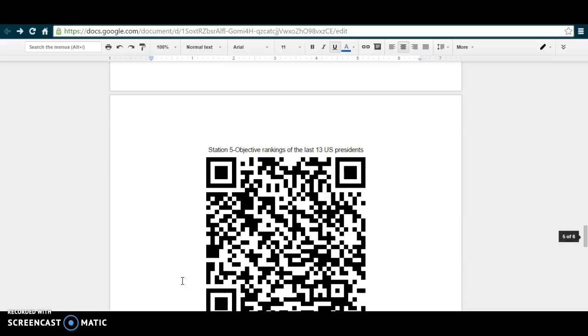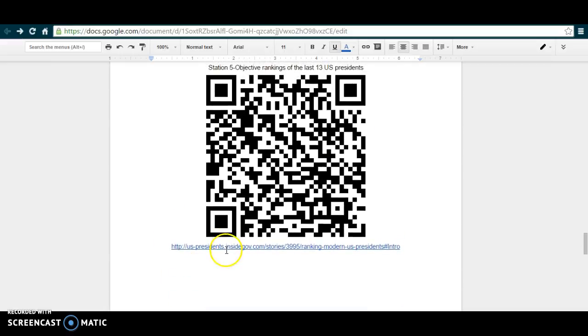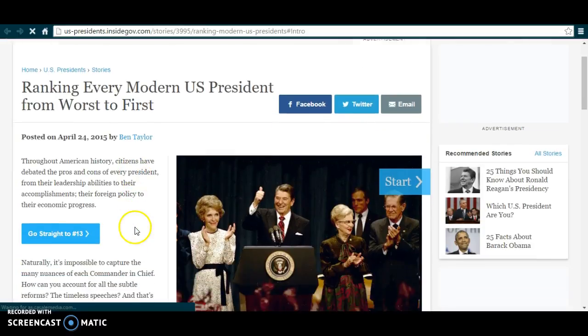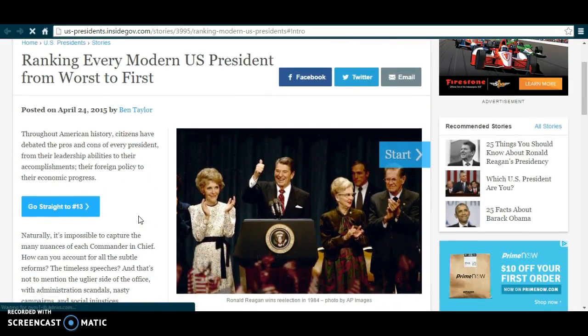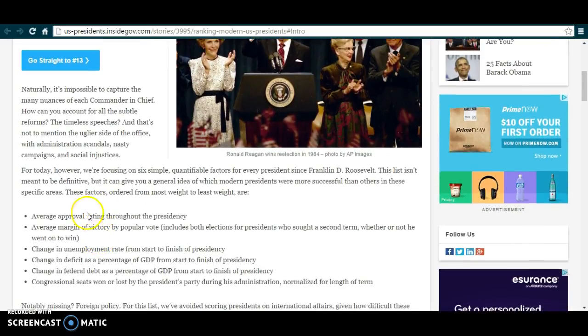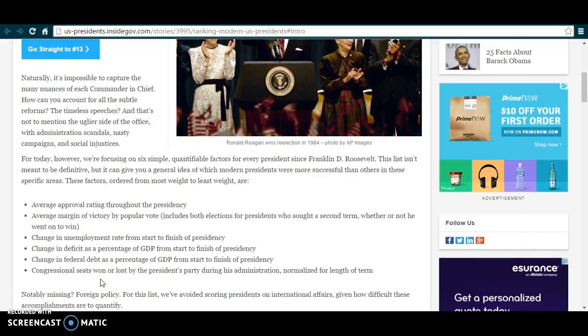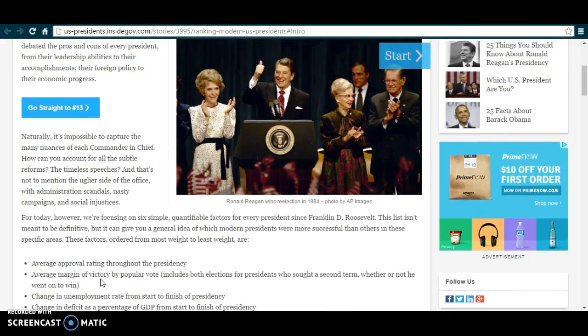So moving on, we have another tool here from the same website, uspresidents.insidegov.com, and this is about as close to a truly objective ranking of modern presidents that I could find. So if we go ahead and open this up, what they did here is they ranked every modern, air quotes, modern U.S. president from worst to first, and they did this by quantifying a number of variables. So right here it lists the variables: approval rating, margin of victory in the popular vote, unemployment, GDP, the changes that occurred in these metrics during this president's term.